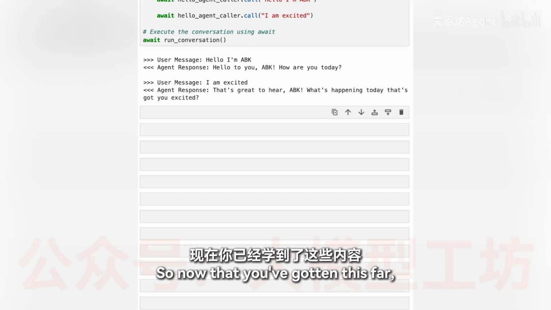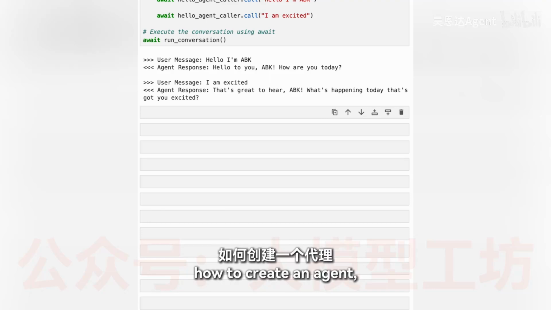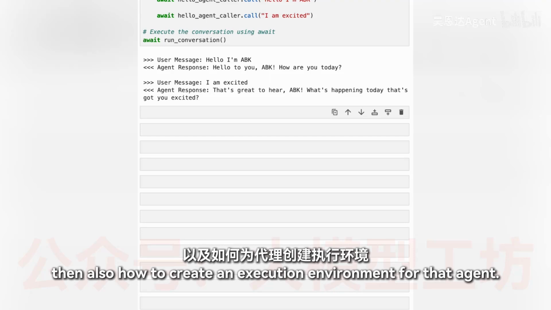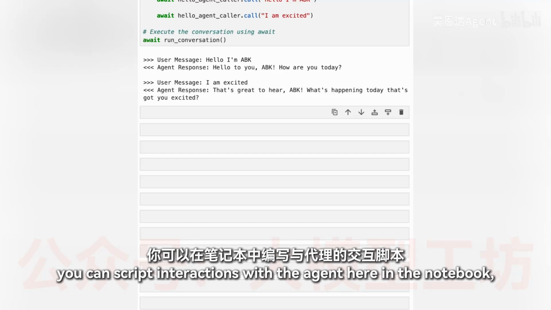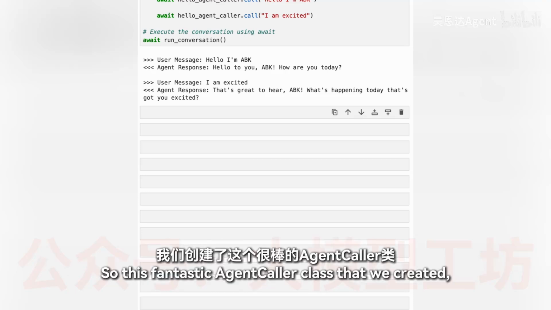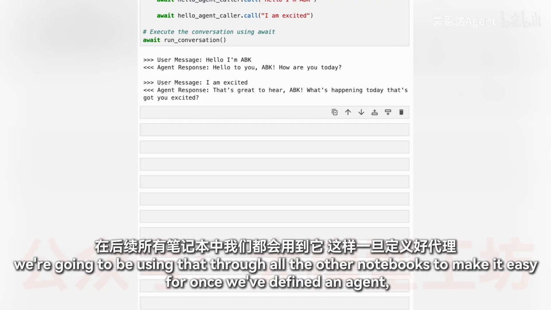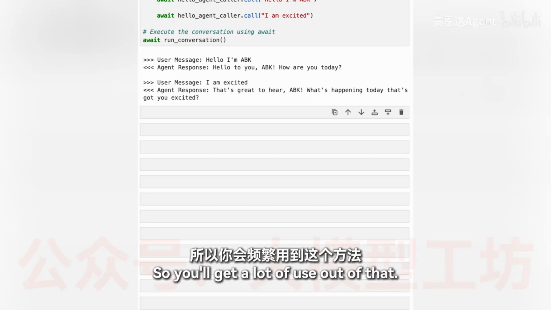Good work. So now that you've gotten this far, you know the basics about using Google ADK, how to create an agent, how to give that agent tools that it can use, then also how to create an execution environment for that agent. Finally, with all that in hand, you can script interactions with the agent here in the notebook, passing in user messages that let you then test out how the agent's going to work. So this fantastic agent caller class that we created, and this construction method, the factory method called makeAgentCaller, we're going to be using that through all the other notebooks to make it easy for once we've defined an agent, we can easily create a runtime environment using that function. So you'll get a lot of use with that.